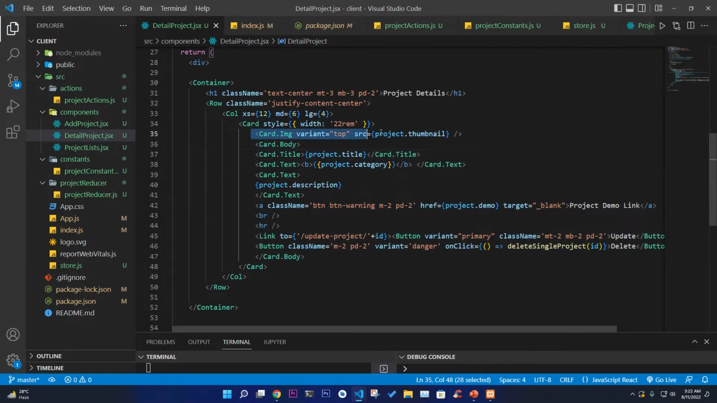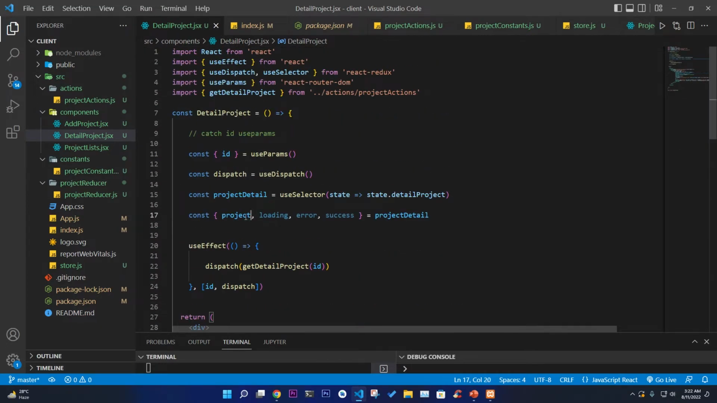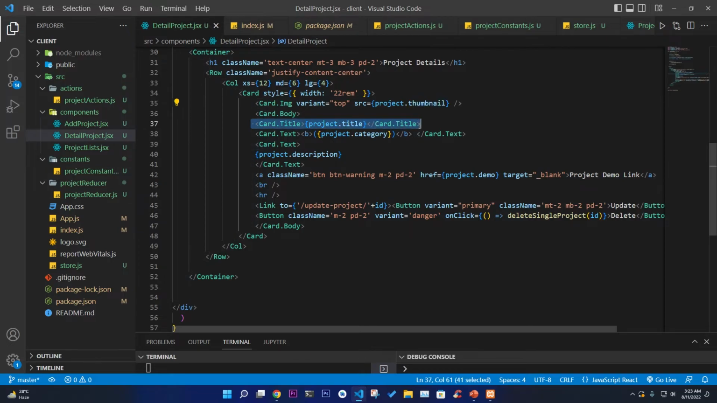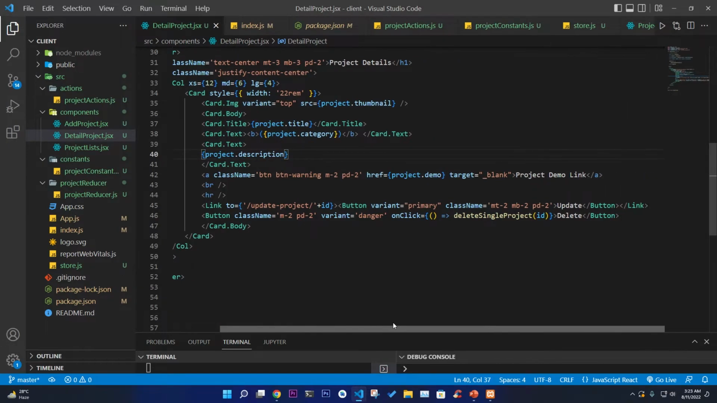Here as you can see, I have taken a card component, and the card has an image, and in the source tag, in the source we have project.thumbnail, because now project has all the information that we need, and it has a thumbnail object to get our image data. Then in the card title we have project.title. Then we have the category, and then we have the description. Here we're also going to show the description.